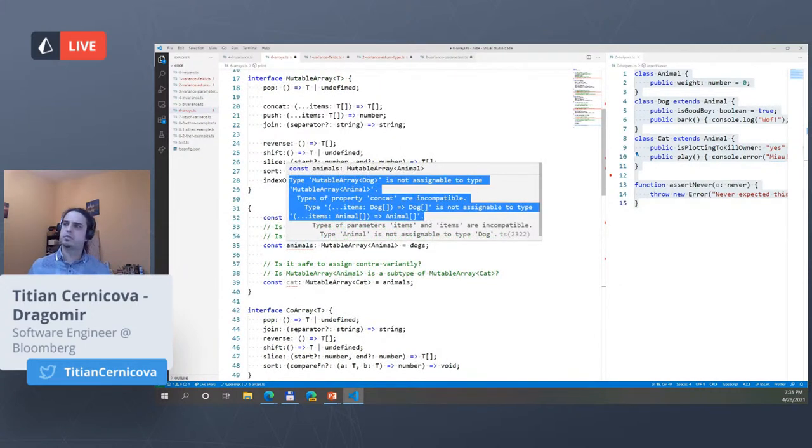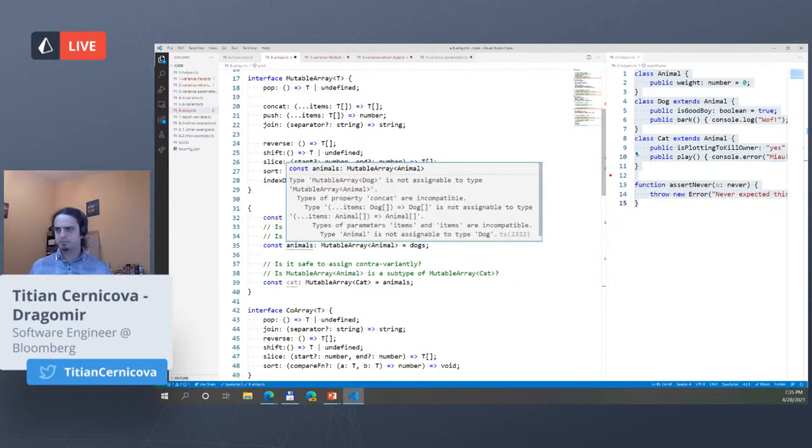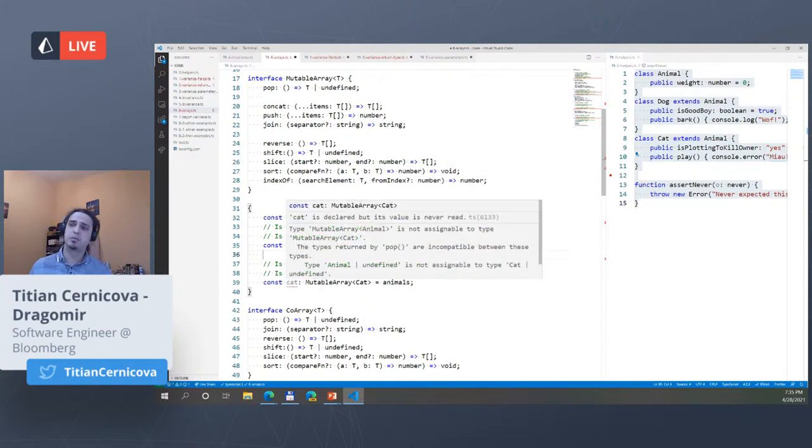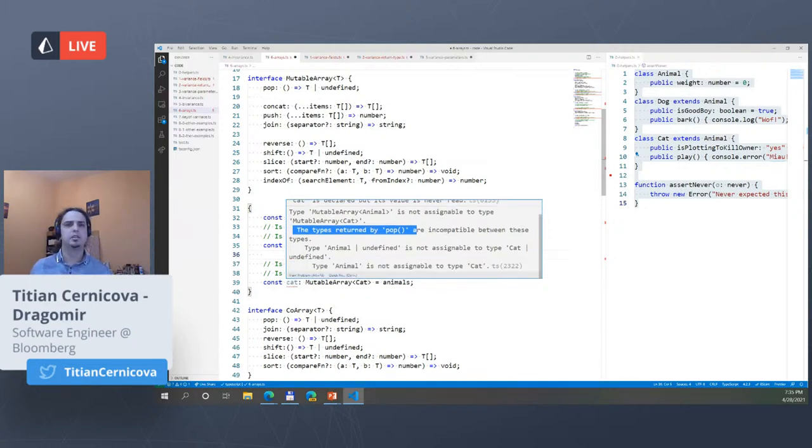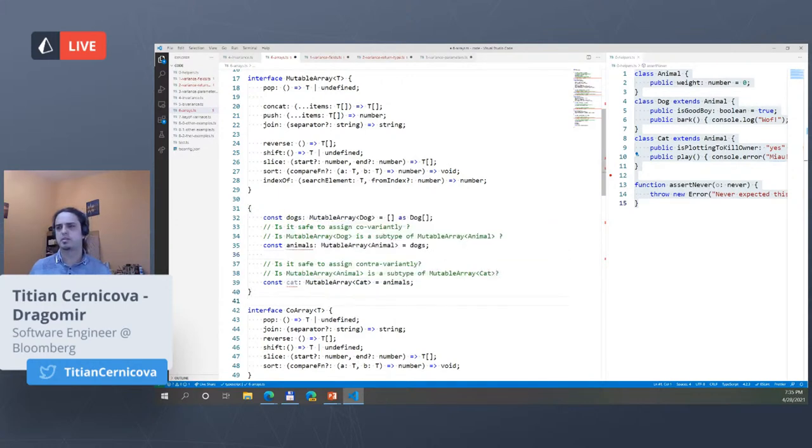It's one of those wonderful error pyramids. And it actually ends up reporting an error on a random method. Here it's concat, because in order, that was the one that ended up being the first one not to be assignable. But for example, for cat, it's actually pop that is the first one that is not compatible, and an error is reported on this. It's not a particularly great way to express errors.